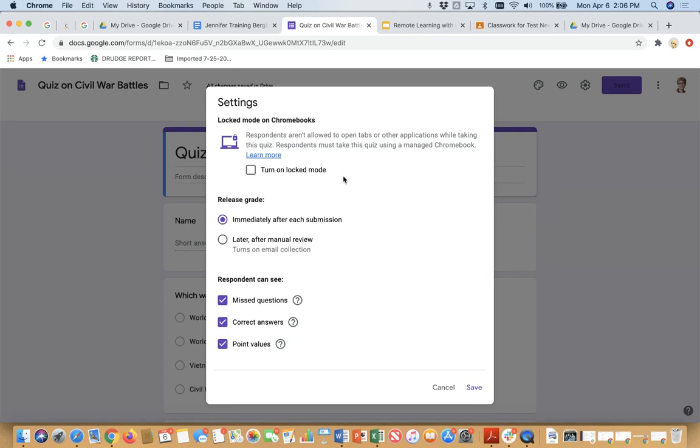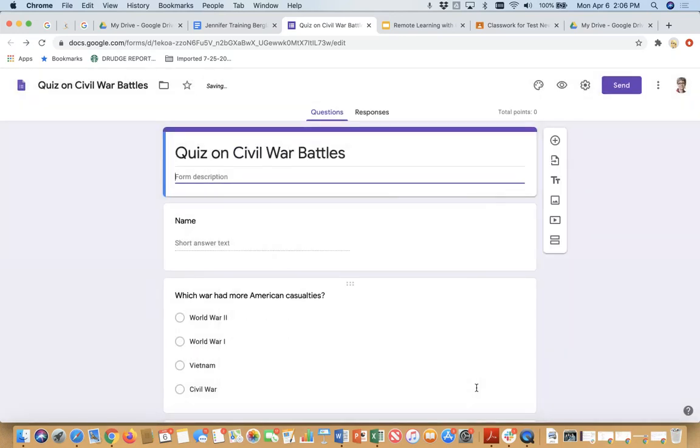This is a multiple choice quiz, so I'm going to let it grade it and let the students get the responses immediately. I want my kids to be able to see what questions they missed, what the correct answers were, and the point values. So I'm just going to click save.